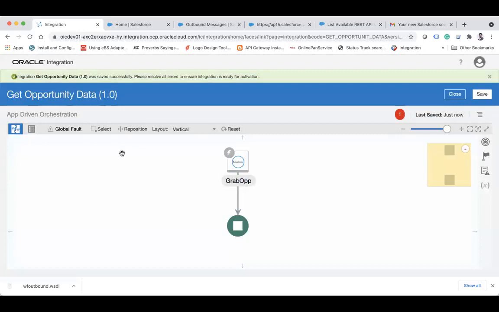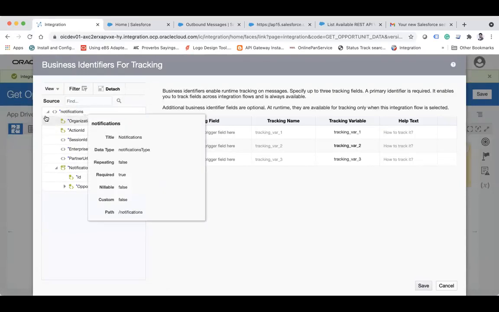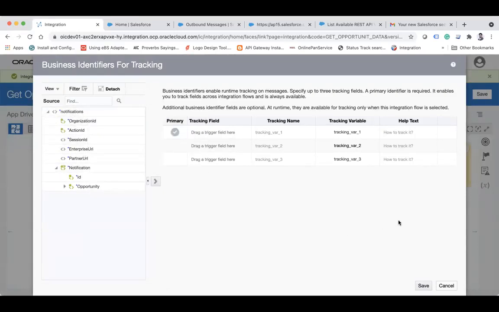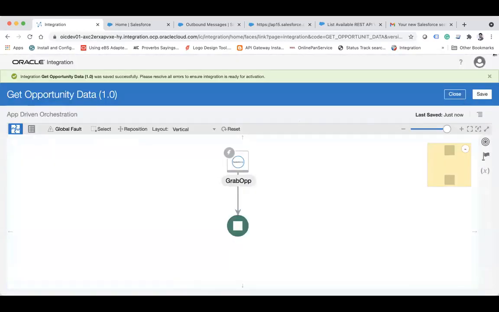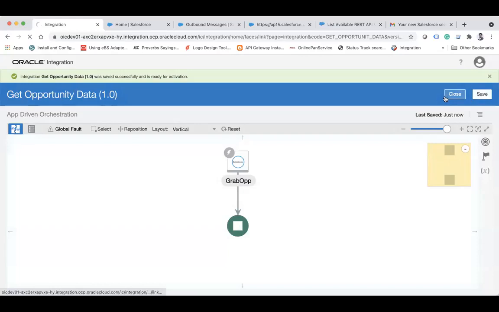Now here you see my outbound. This has been selected. This has been created successfully. Now let's enable the tracking parameter. And here you can see this is called notification. So one notification will come in your integration cloud. That is called notification. So here I am saying ID. Save. Save this and close this. Now my integration is ready.